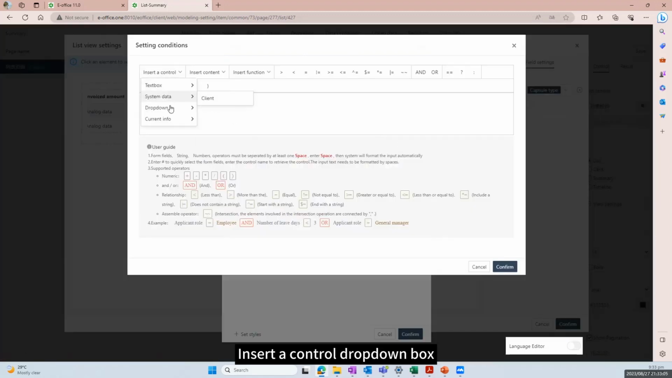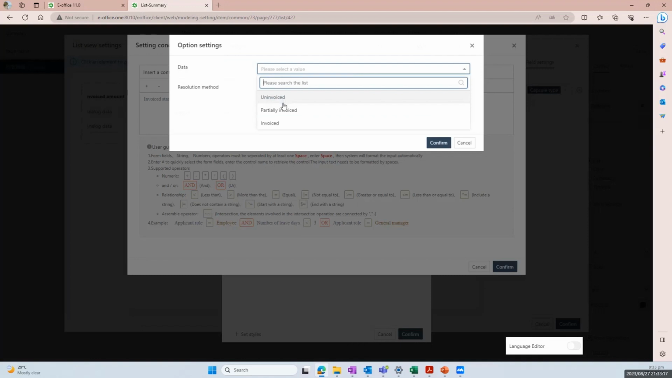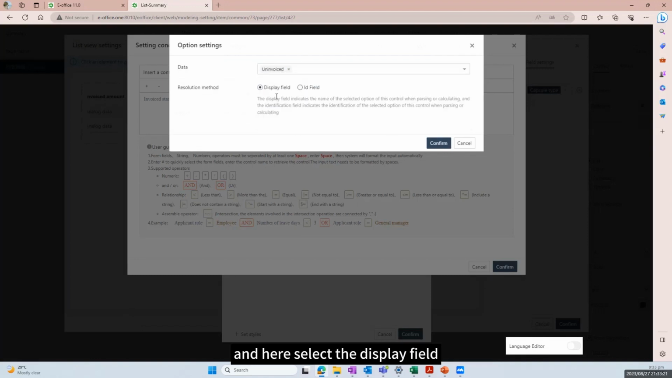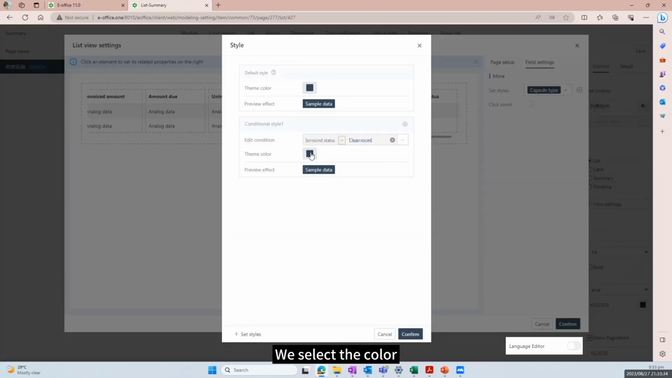Insert a control drop-down box. Invoice data equal to, insert a content. Find the drop-down, find the invoice data, and find uninvoiced. And here select the display field. The ID field means it will show 1, 2, 3. Yeah, and confirm.